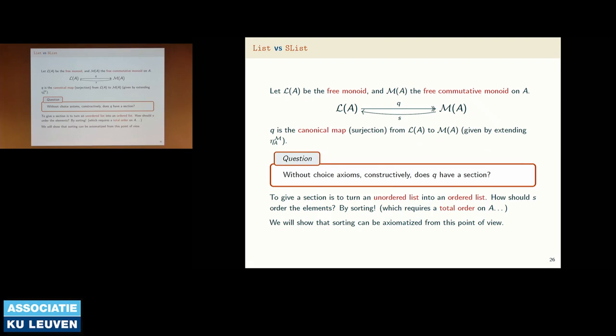So consider the canonical map from the free monoid to the free commutative monoid. And the section to this canonical map would basically be picking a canonical representation out of the equivalence classes generated by permutation. Because it is imposing a canonical permutation on the unordered list, it's only natural that a sorting function would be a section to this canonical map. And we can show how sorting can be axiomatized from this point of view.